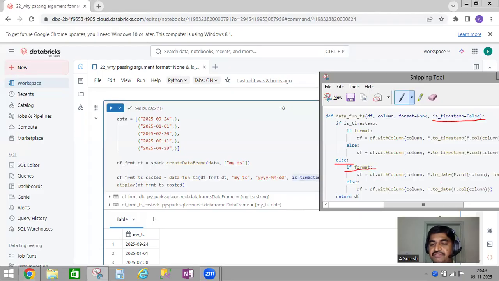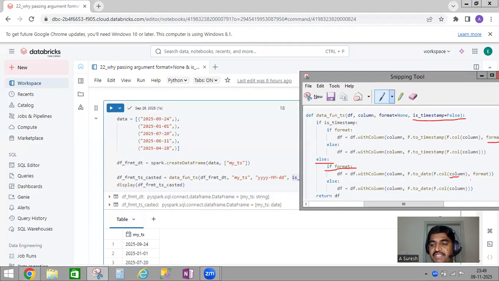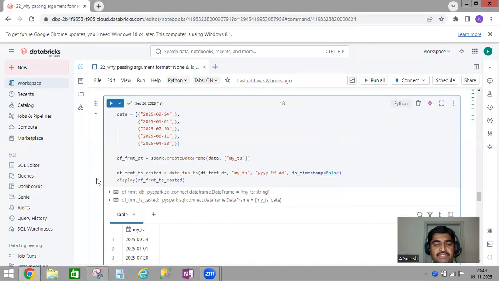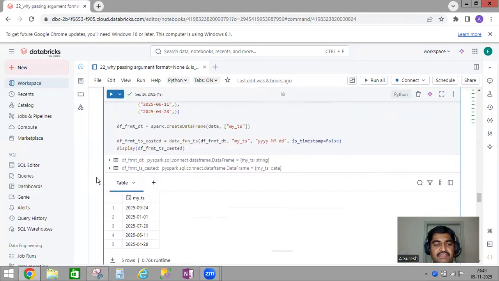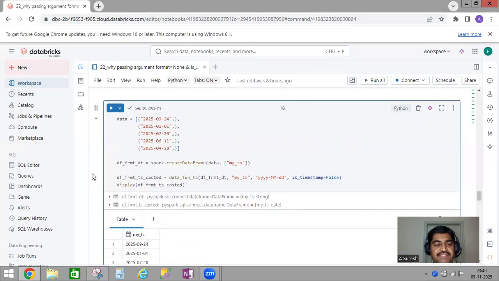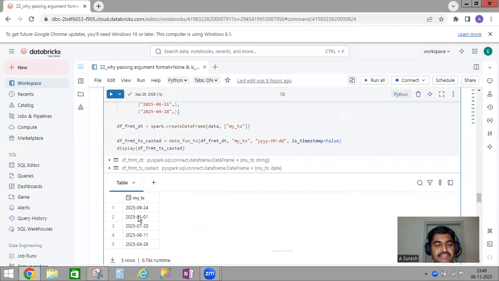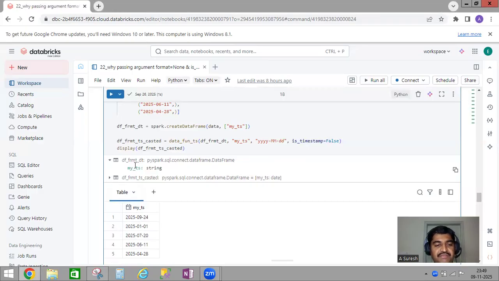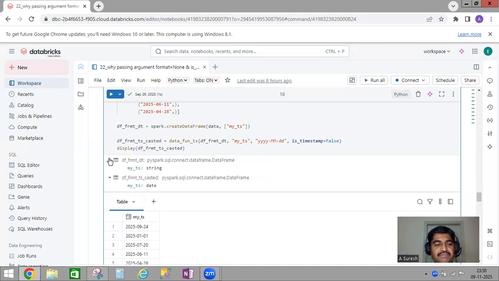So here what is there with column, to_date, and this particular column, that is this one, my_ts, and format is defined. So that is this one, year, month, date. Okay, so now what will happen? to_date, what it does is it will convert string of date into date format. See, output wise, you don't have any change, but if you see data type wise, initially it is a string. After converting, it becomes date.